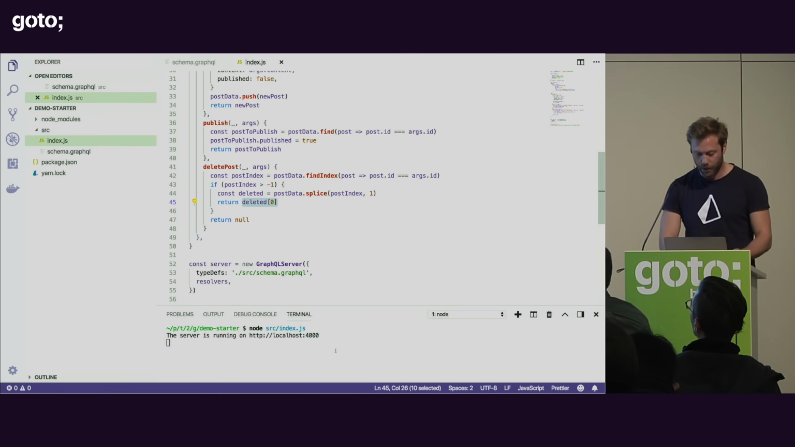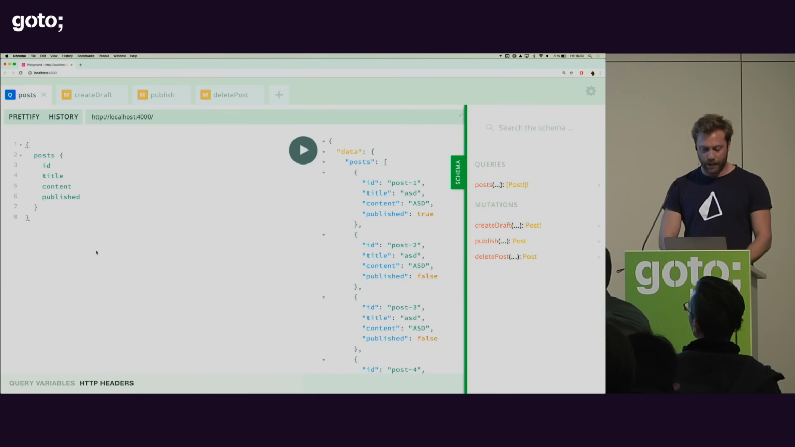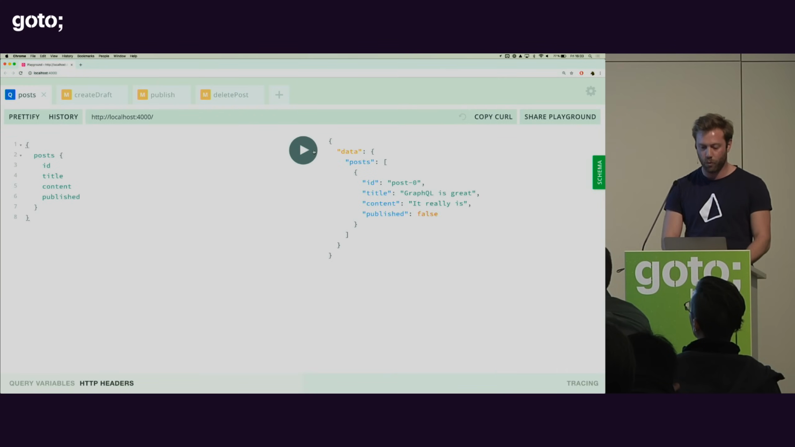So I now restart the server, and remember, because all the data is local, if I restart it, then the post query just will show me the one post that I store locally in my post data array.